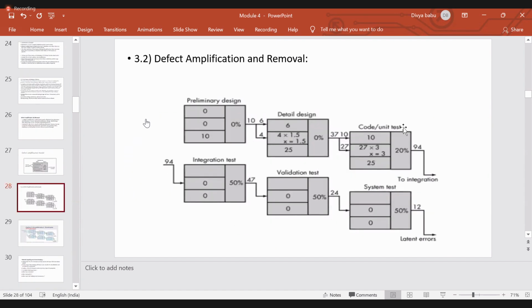So here in this example, this is the defect amplification removal example. You can see 0 errors are transferred from the previous stage. 0 errors are amplified because it's the preliminary design phase. There are no phases before it. So 10 errors are generated at design time, which you did not notice. So 0% of errors you detected and removed. So the entire 10 errors are passed to the next phase.